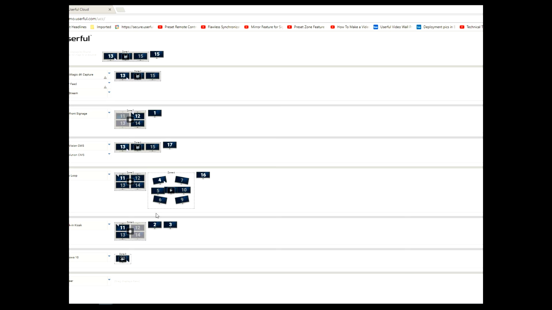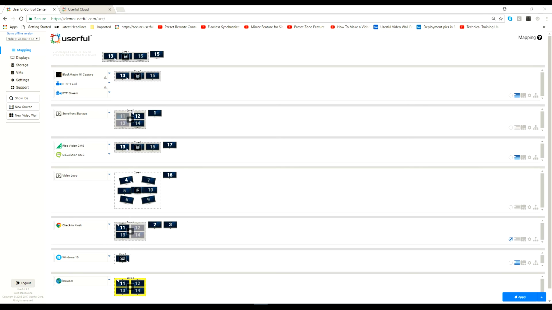Now browser appears down here, and I can drag and drop a video wall down to play on it. And now as soon as I click apply or I click save as, that will then take effect. So very easy to create new content sources and juggle them around. There's a variety of ways to put a desktop up onto a Userful video wall.